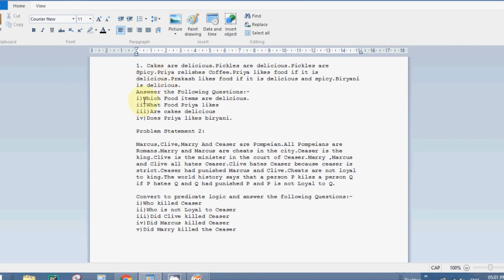And then you need to answer the following questions. That means you have to ask these queries or consult the Prolog engine. First, which food items are delicious? Second, what food does Priya like? Third, are cakes delicious? Fourth, does Priya like biryani? So we are going to ask all these questions. First we are going to see how we can convert each of these sentences one by one.